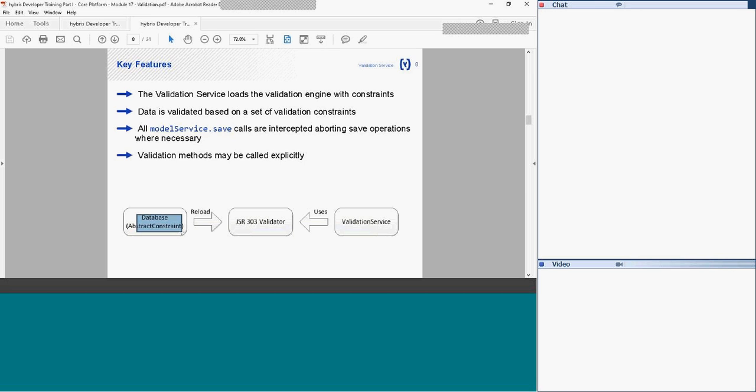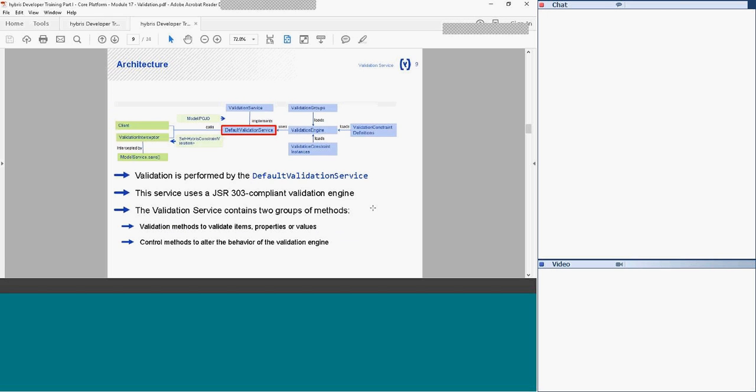And then we are using the validation service to do it. The architecture of the validation service is something like this. The validation is performed by the default validation service itself. We have a default validation service API that is basically taking care of the whole validation framework.